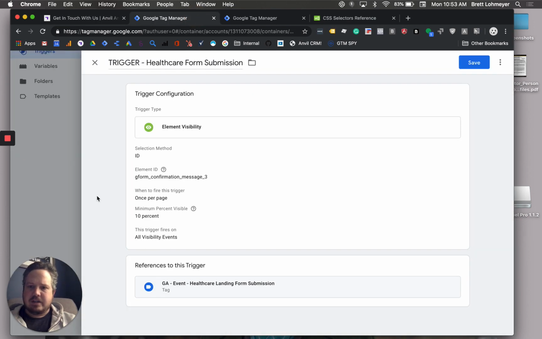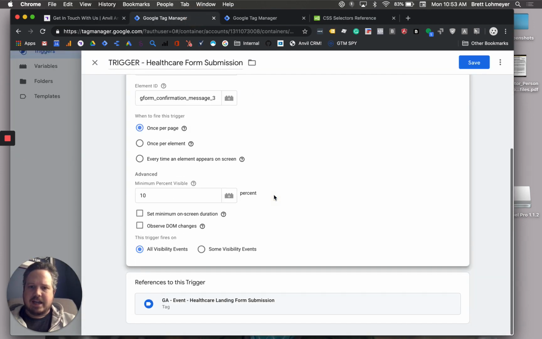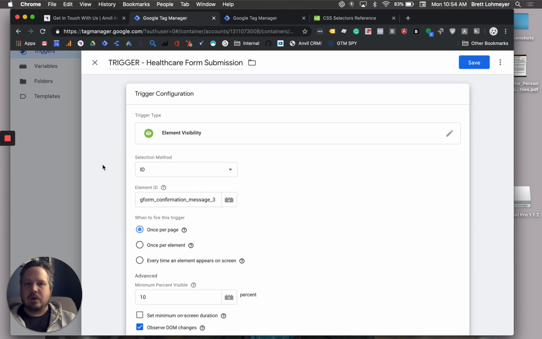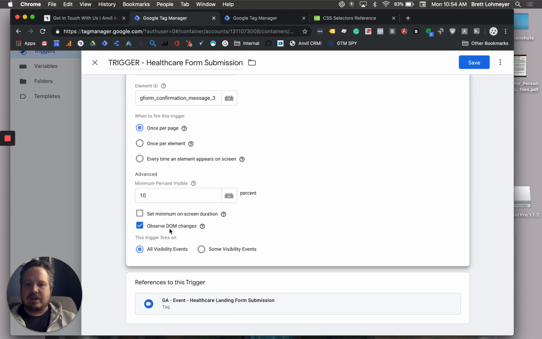The first is on the actual trigger. If you go into edit it, there'll be this little box that says observe DOM changes. Make sure to click that. That's actually listening on the page to make sure that things are changing. Without that, I'm not even sure that this trigger will even work at all. So this is usually what happens. You just forget to click this checkbox.